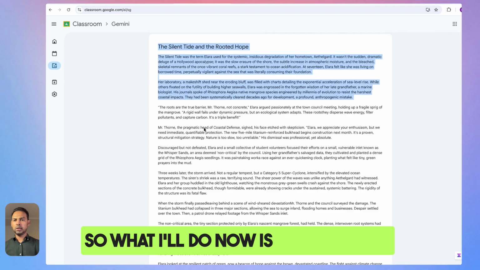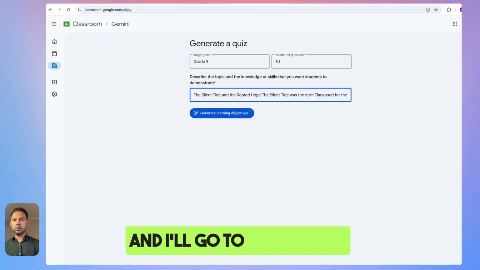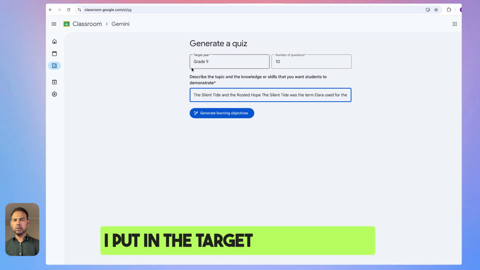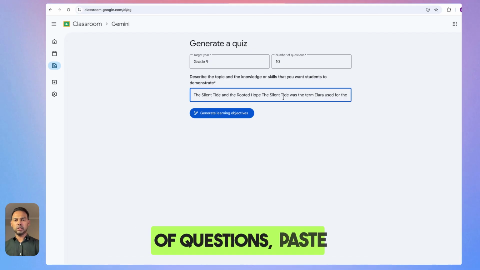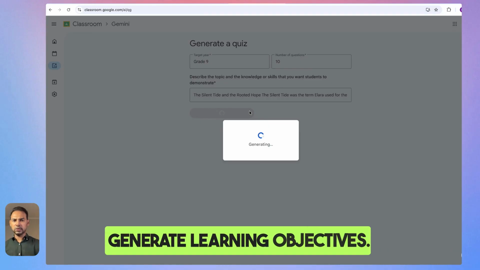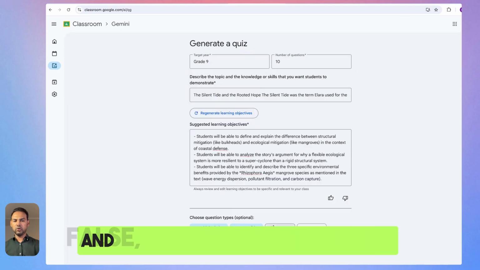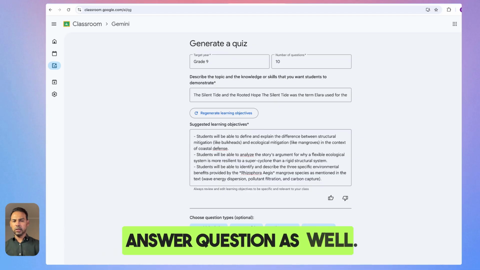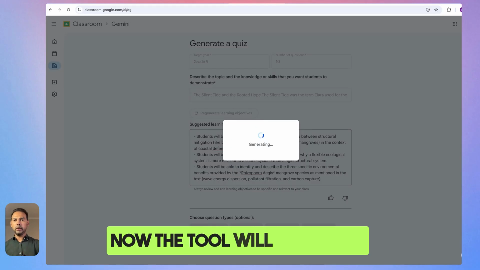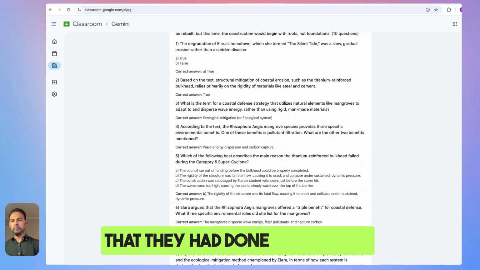So what I'll do now is I'll copy that and I'll go to the feature which is generate a quiz. I put in the target year, number of questions, paste the reading article, and then I'll generate learning objectives. And then now I will create multiple choice questions, true and false, short answer, and a long answer question as well. And then click on generate. Now the tool will help me to generate a quiz based on the reading that they had done previously.